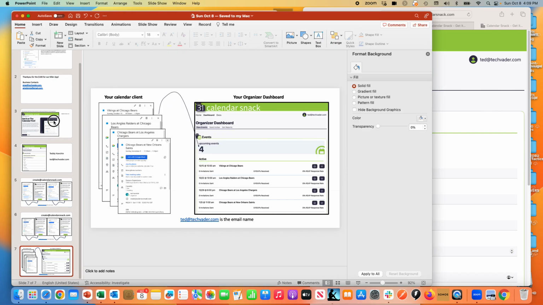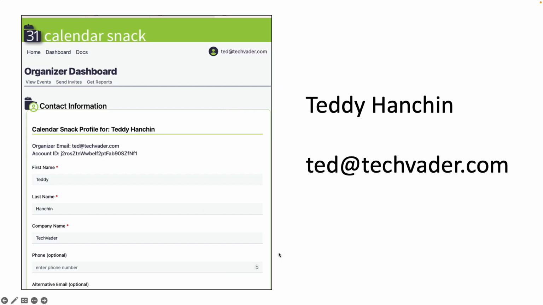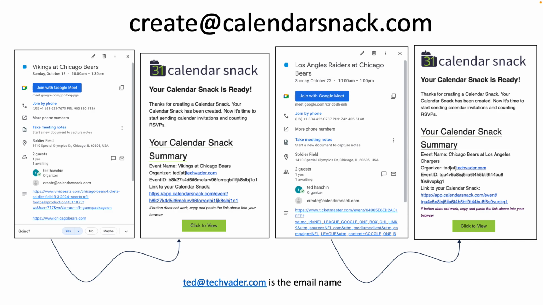I'm going to go ahead and start it off with a quick PowerPoint. This is a story of building an upcoming schedule for the Chicago Bears. The identity I'm going to be using is ted@techvader.com. It's real simple. In the organizer dashboard, after I paid the $100, you can see I am ted@techvader.com. That is the same email address I am going to use to create the calendar snacks. Those are created off of Teddy's calendar.